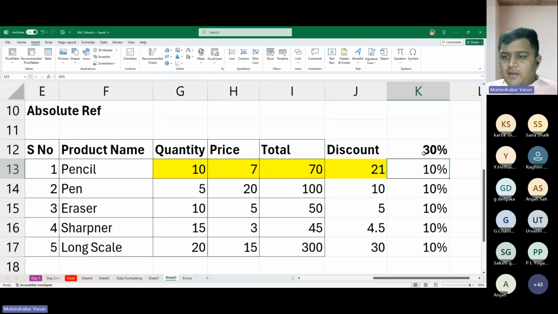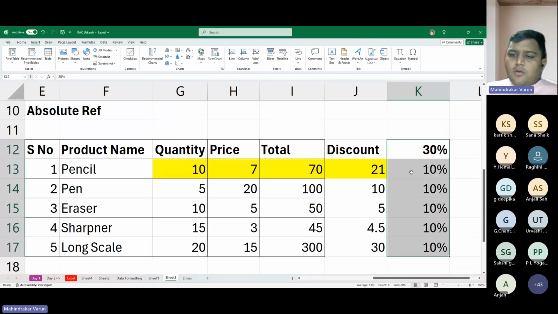10%. So what I'll do, again, I mistakenly wrote A here, so it automatically got changed. So I'm just writing 10%. So this way is absolutely wrong. Sir will not do it this way.